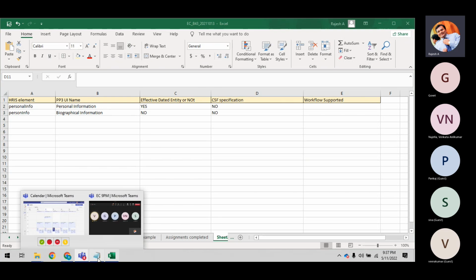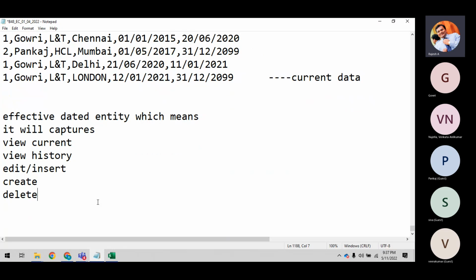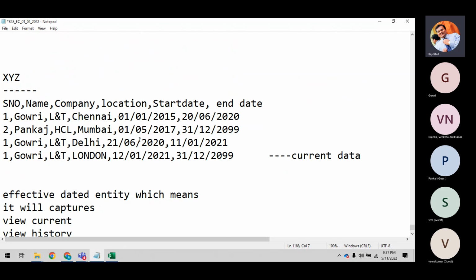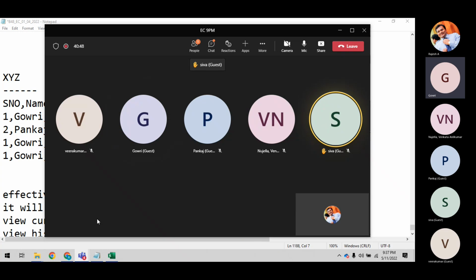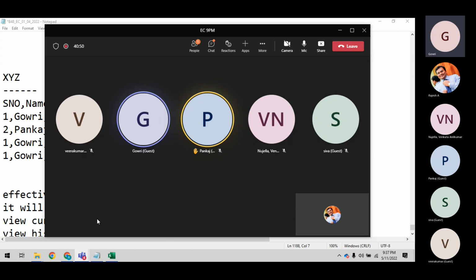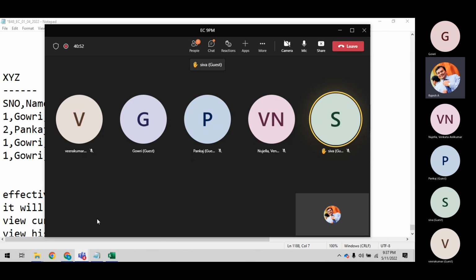Let's go on further. Now we will do some more scenarios with respect to the personal information portlet, and as well we'll write some more scenarios on business rules. How many are interested to write down the custom changes? Gauri, shall we try business rules, or shall we wait some more time? Yeah, we can try. We can do it. Now let's write some real-time case scenarios.